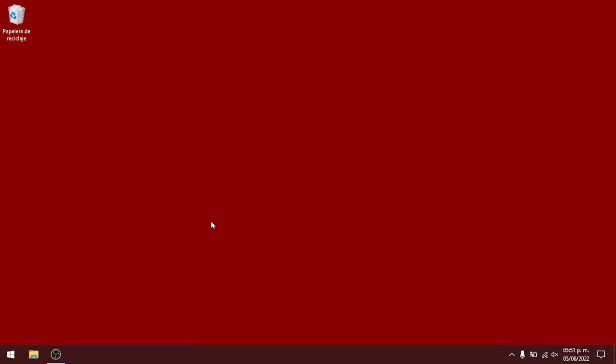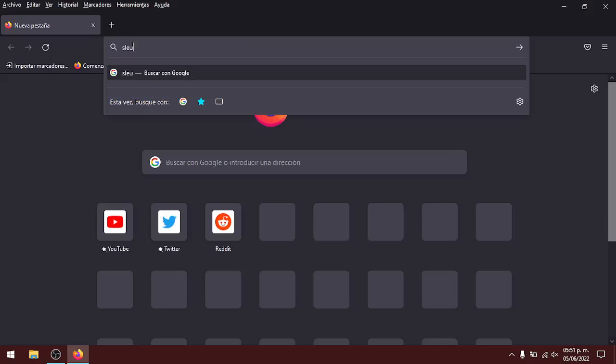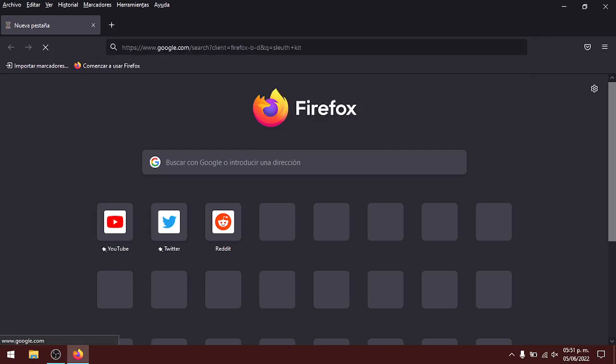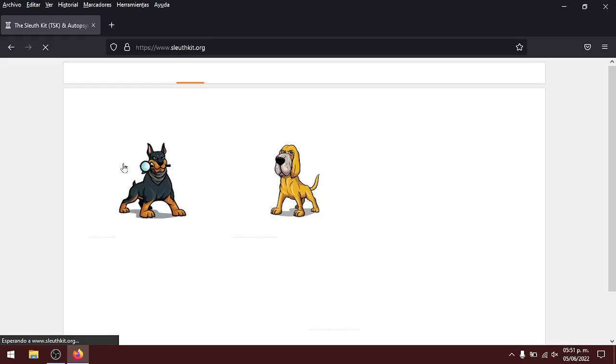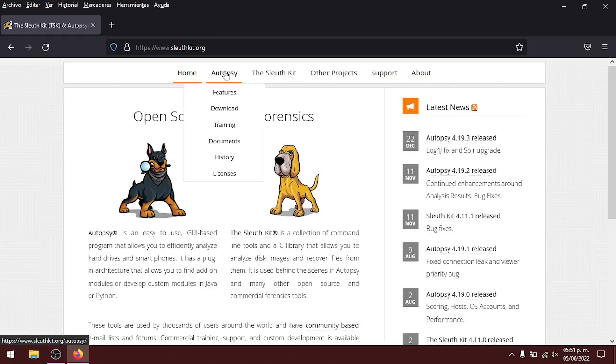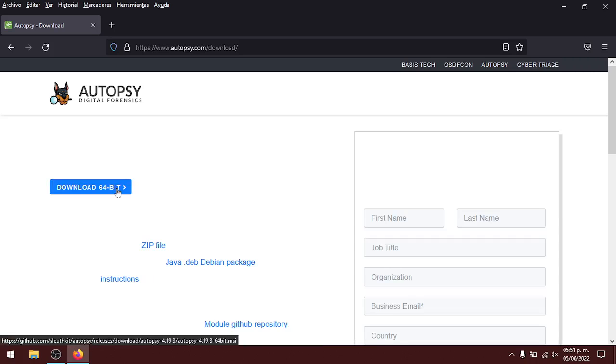Today I'm going to show you how to recover deleted files from a USB. Okay, open your browser and go to Sleuth Kit. Select sleuthkit.org. Here on Autopsy, click on Download and download the installer. In this case, I'm using Windows.